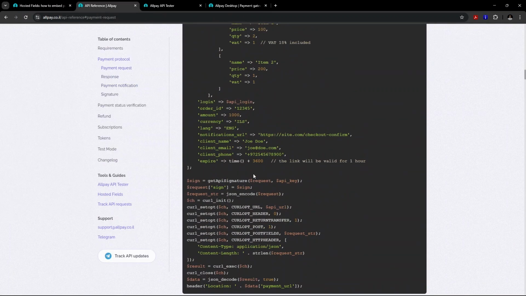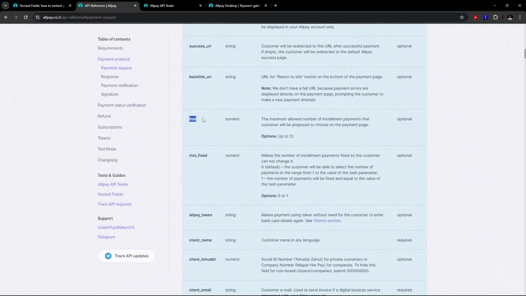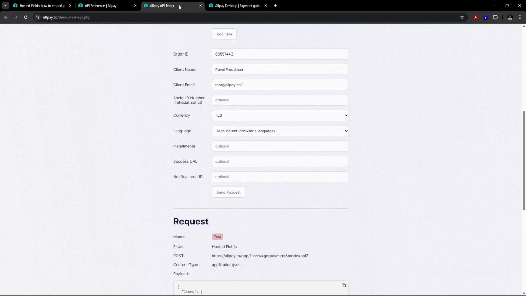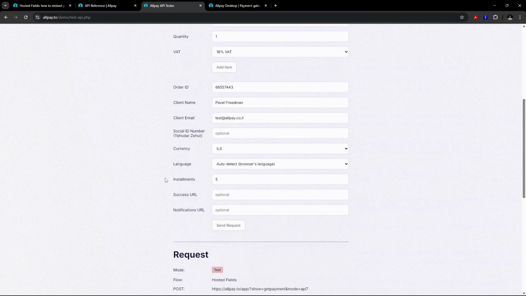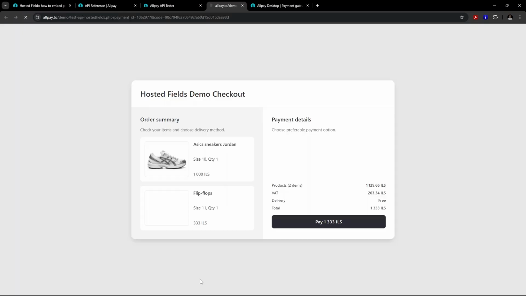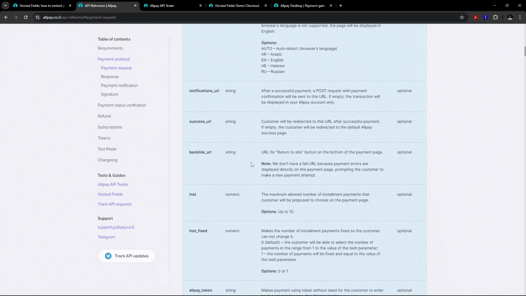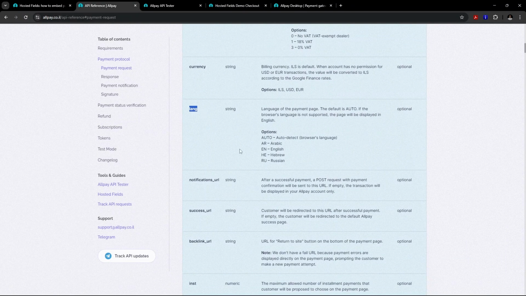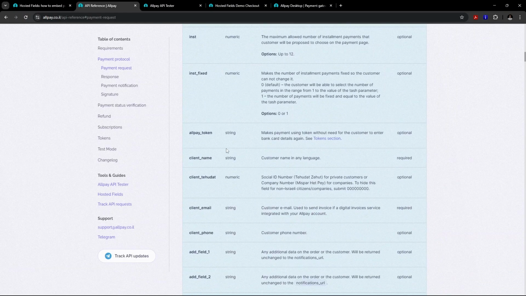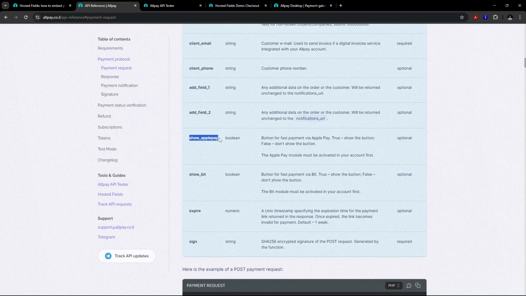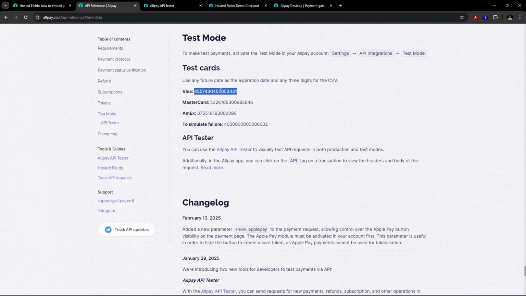If we pass a value in the installment parameter, for example, allowing the customer to split the payment into up to 5 installments, an additional section will appear on the form for selecting the number of payments. You can also control the form language using the lang parameter, and manage the display of fast payment buttons through the relevant parameters. However, as I mentioned earlier, make sure that these payment methods are enabled in the Modules section of your Allpay dashboard. To complete the payment, we use a test card.